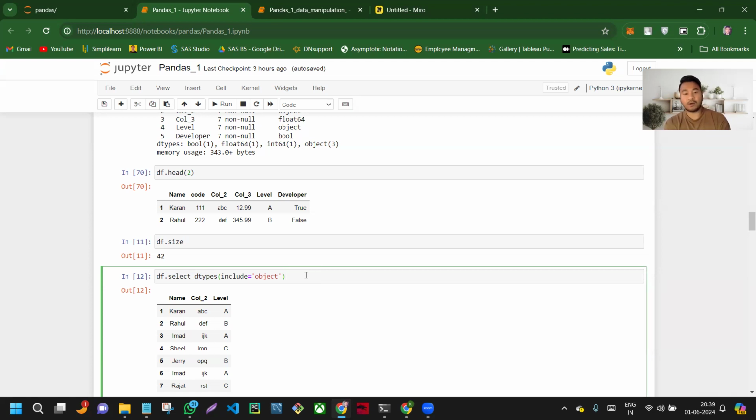So in that case, how do I fetch only those columns? In that scenario, I will need the select_dtypes function. What I will do is just use df, my data frame, simple. I will type select_dtypes, and you can type include. Include means what data type you need to include in the data. In this case, I'm passing include object only.